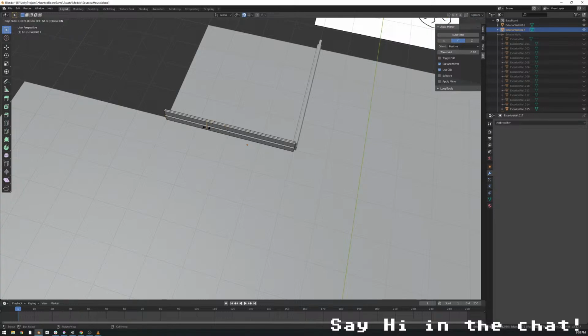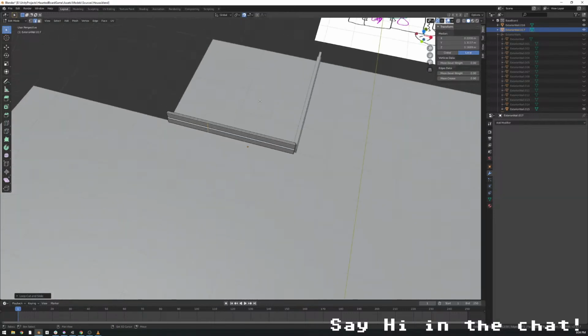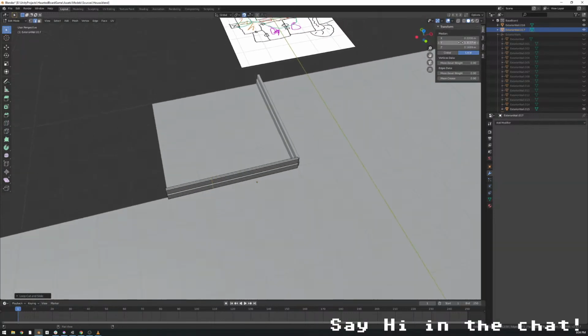Control R, right there. Grab X. Let's see if we can snap this incrementally. Nope, because we moved it. We're going to change this to be on the X. This is going to be at 1. Nope, not the right one. Y. There we go. Let's see. This is 1.5.